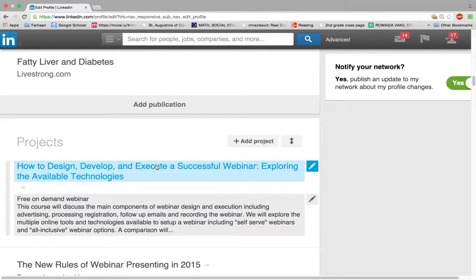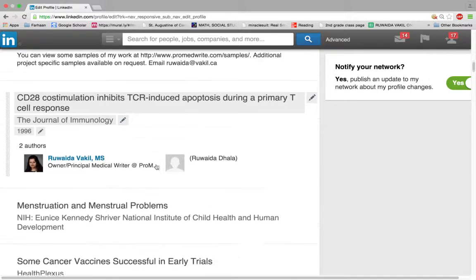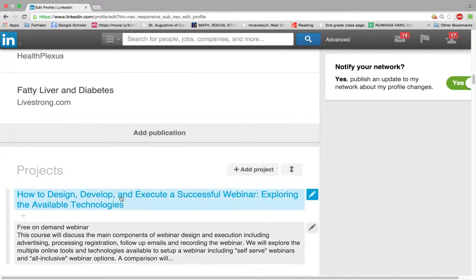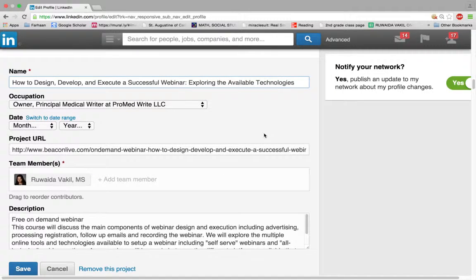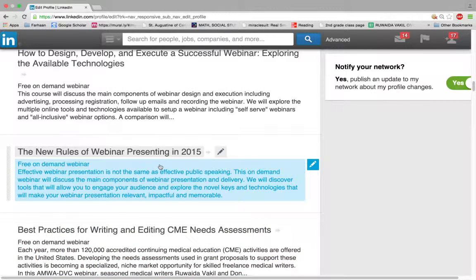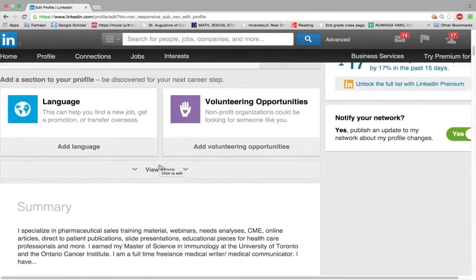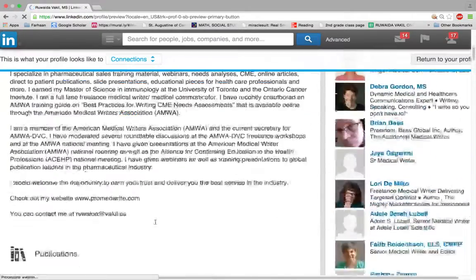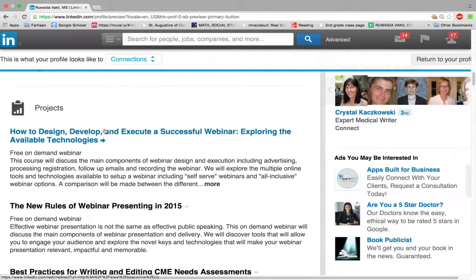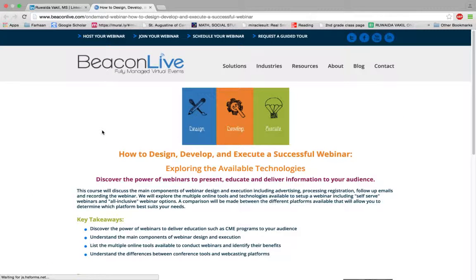I like this part of the profile because the projects part actually allows you to add in URLs and things like that. So I had done a webinar, and the webinar is available on demand. So I have the URL linked here, so that people can view that. In order to show you how that links, I'm just going to go to view profile as, and we go back down here. So for projects, for example, for that webinar, if you click on it, it'll actually launch the page to register for the webinar, which is nice.